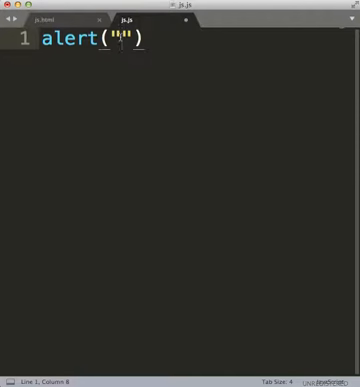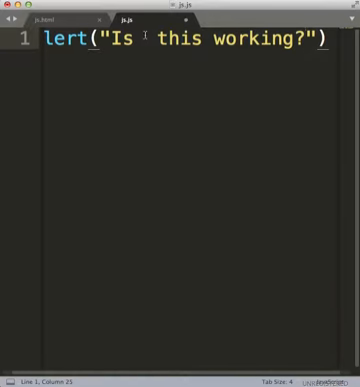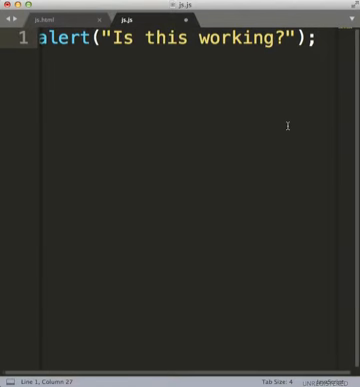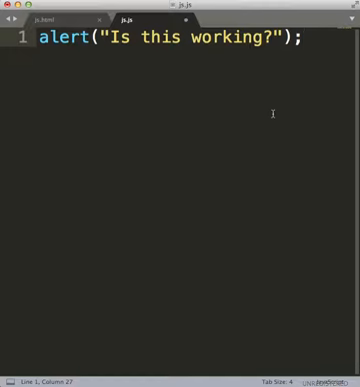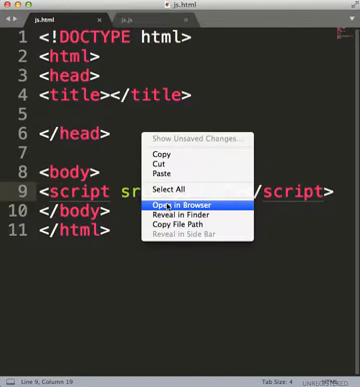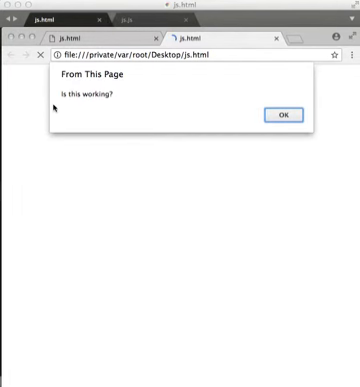So in this case, let's put something like a message. It's just a message, okay? And another important thing is that I end every line with a semicolon, okay? So I save it, and I go back to the HTML file, and if I right click and open the browser, here is the message, meaning that my connection is working.